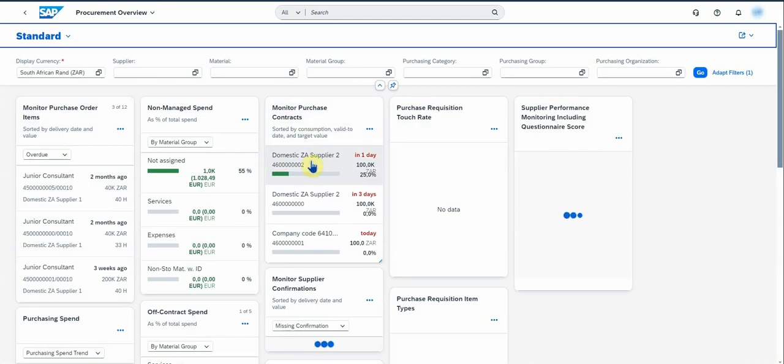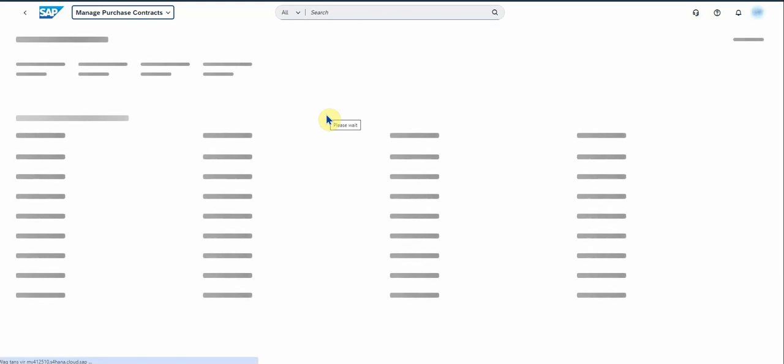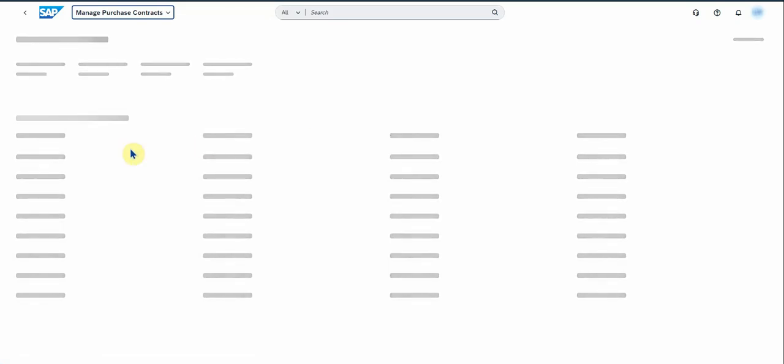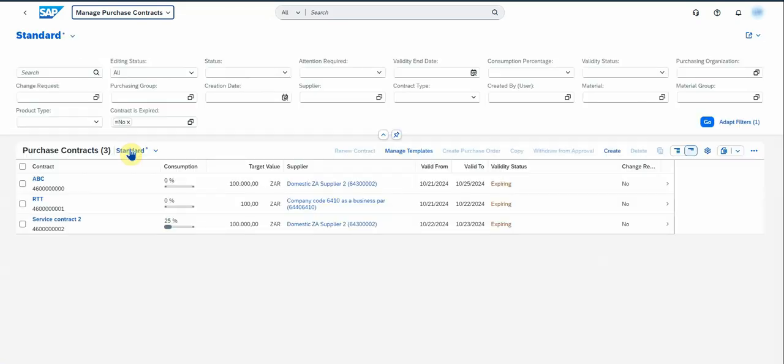In this scenario, you can actually just click on the header. It will take you to the main app where you can look at all your contracts, or you can click on the individual contract and it will take you through that. Okay, so here we go. There's some details for all our contracts. You can see the consumption there is 25%. There's the details, it's expiring soon, and you can drill down if you want to do that.